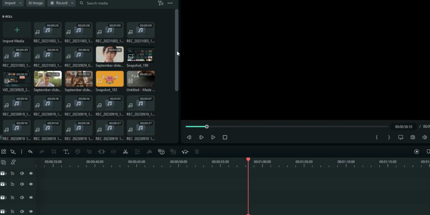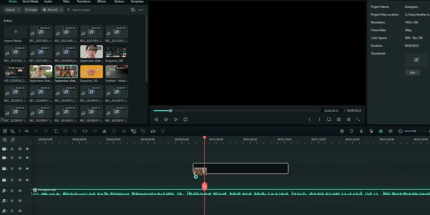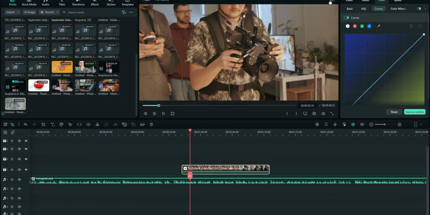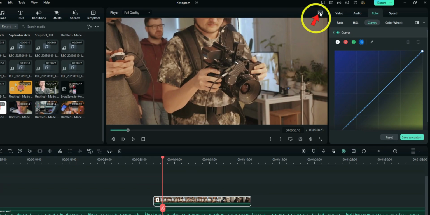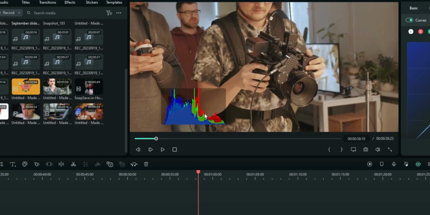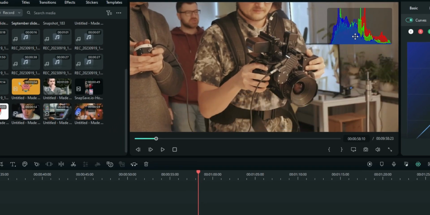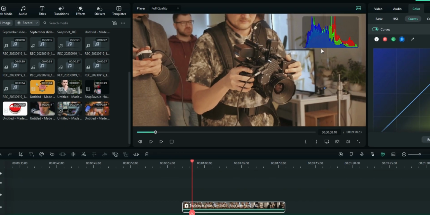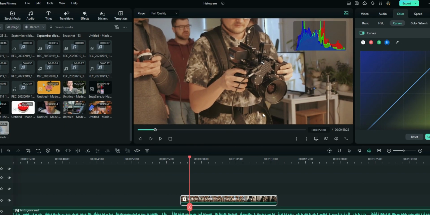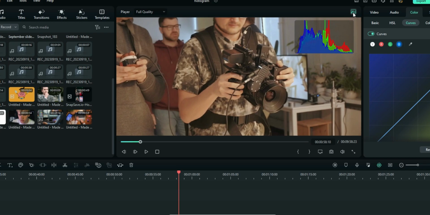Okay, now firstly, let us see where you find it in Wondershare Filmora. When you drag your image or a video into your timeline, you see this icon right here. When you click it, you start to see your histogram right here, and you can drag it around and place it where you want to see it. On the image, it's the same thing. And when you want to remove it, it's just simple again. You just select this icon right here again and it disappears.